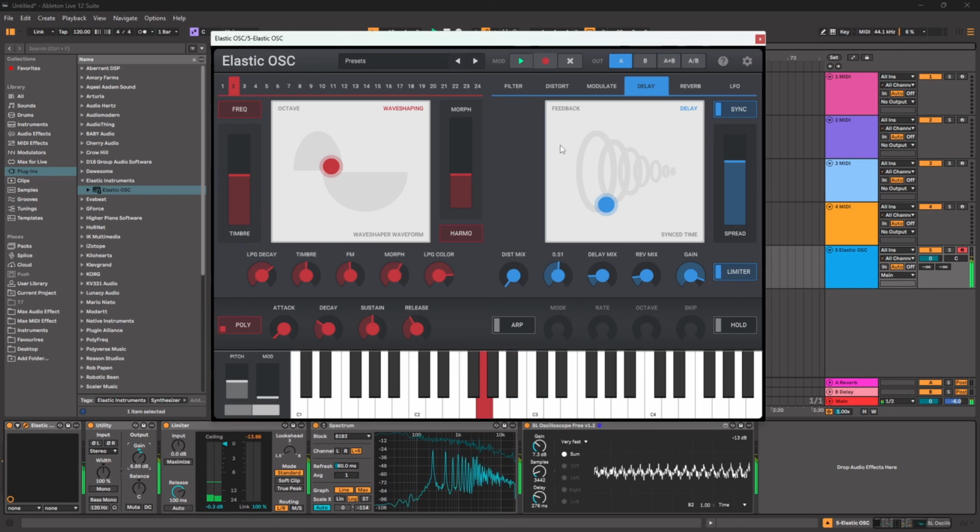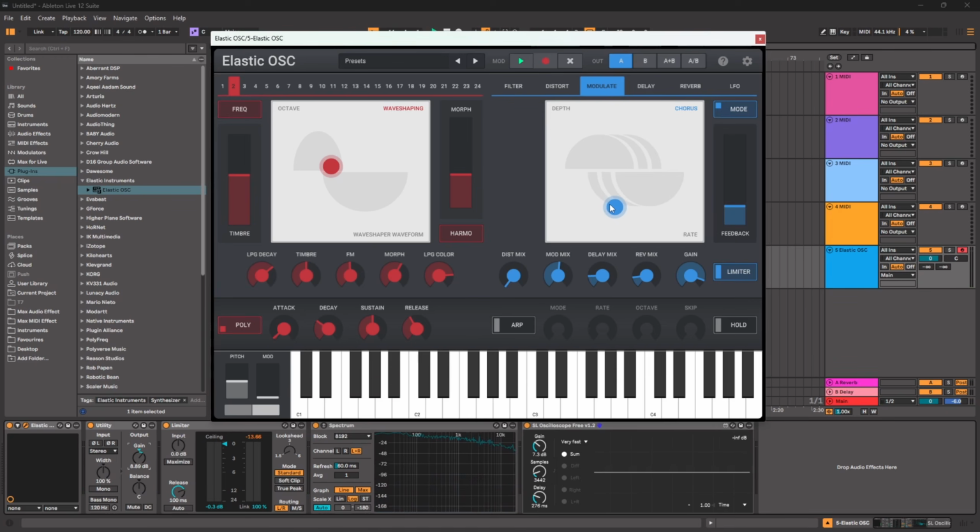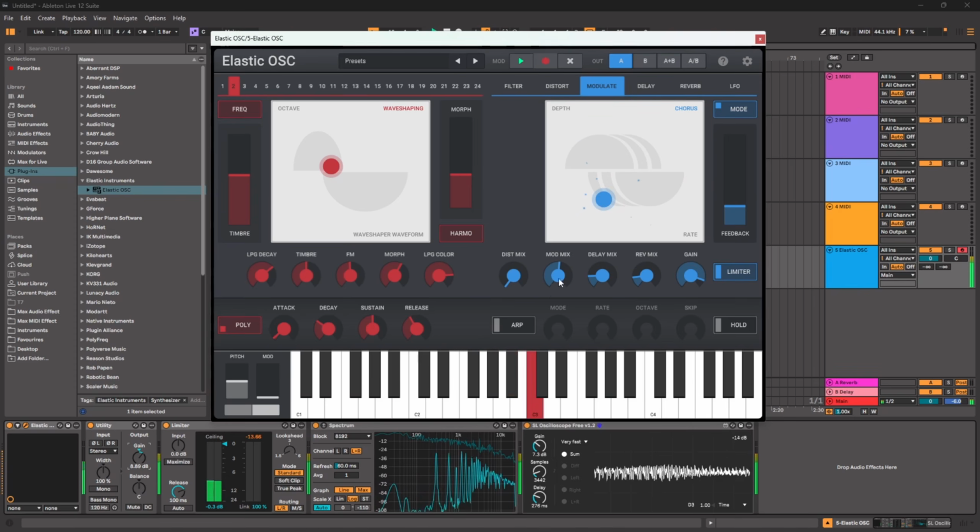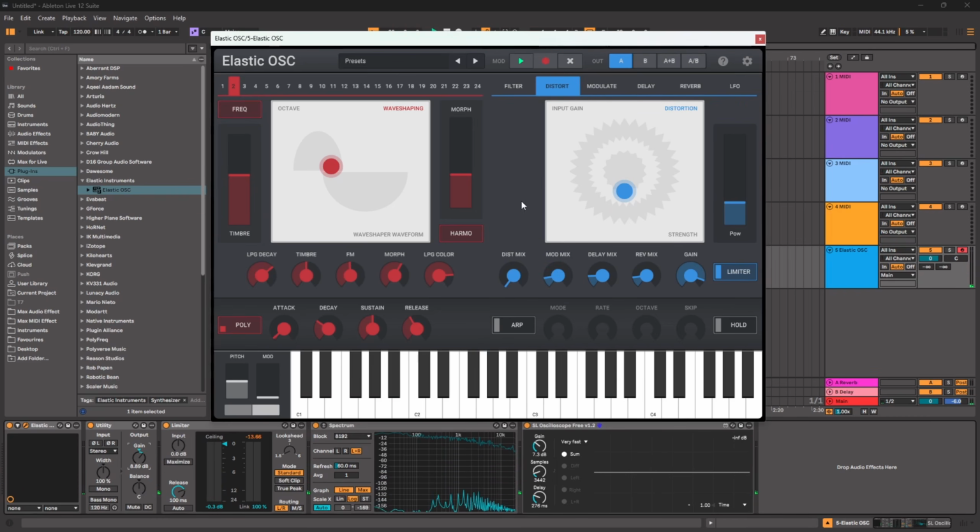Mod, this is things like chorus, but we can look at our modulate section here, and we've got chorus. So this is our depth, speed, and amount here. And then last but not least, we have distortion.